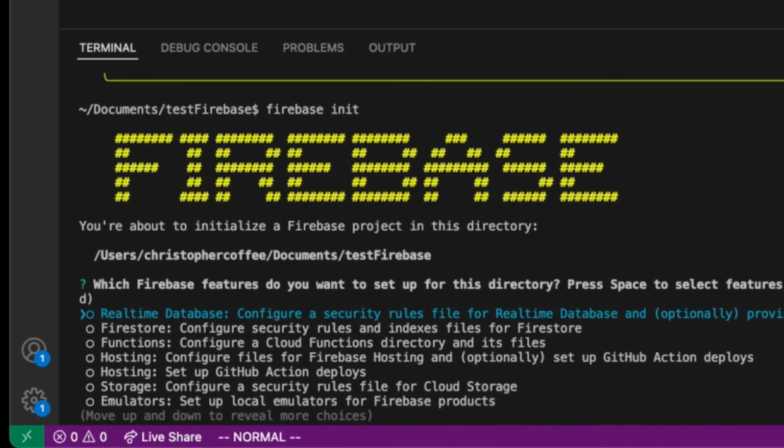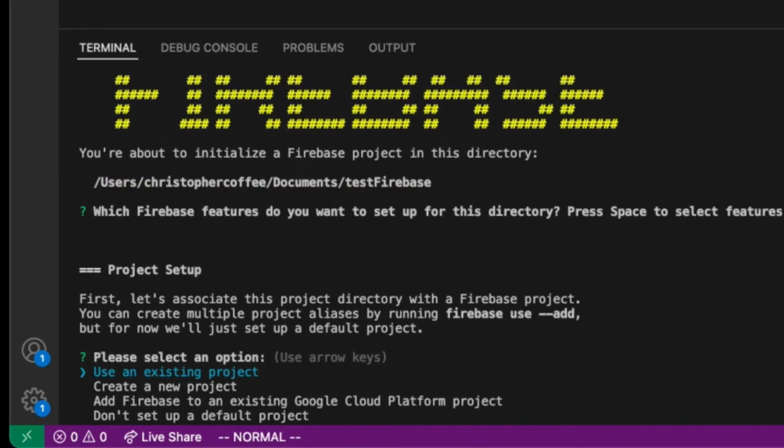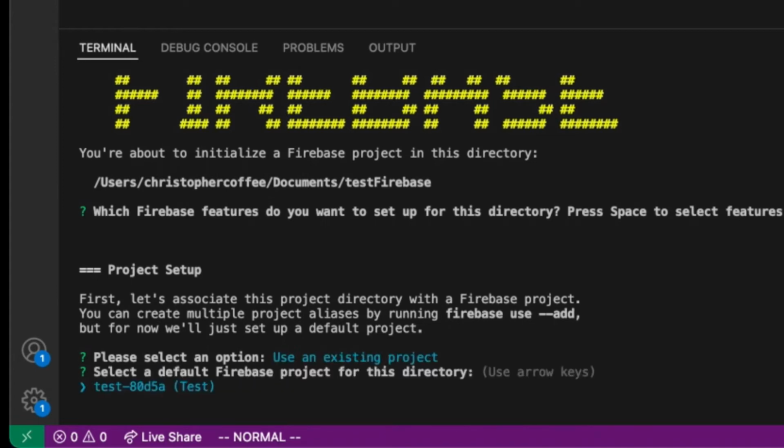And then use the arrow keys to go down to hosting, press the space bar, and then press enter. This one depends on your project. Let's say I have an existing project, then I'll use this first option. I'll press enter, that's what we're going to do. But you can also go down and create a new project or tell it not to set up a default project.